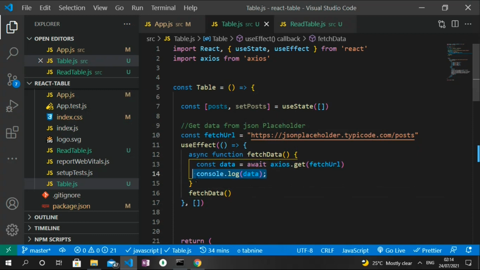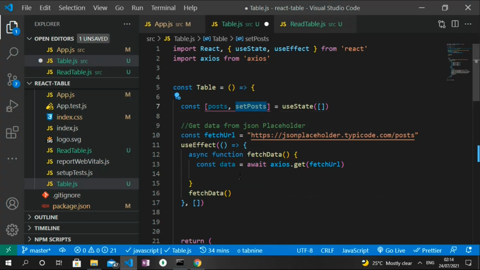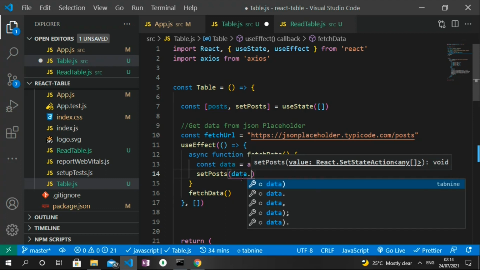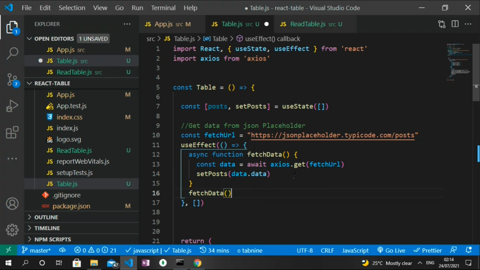So we need to now make use of the setter inside our useState hook. I'm going to copy that and then paste it in here, and then it will take in the data we want to use. That will be data.data. That is the data that contains all the arrays of objects we want to display on the page. Once that is done, we can now have access to the data in this getter called posts.